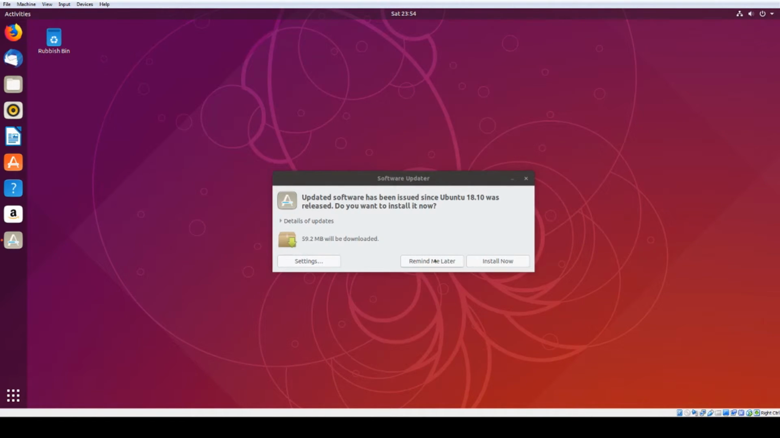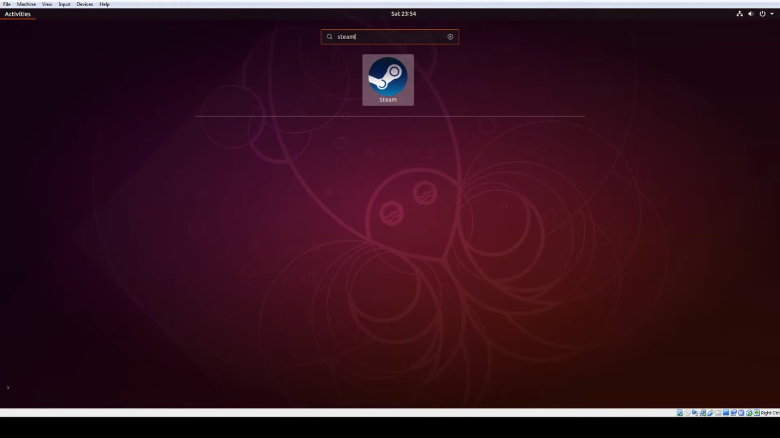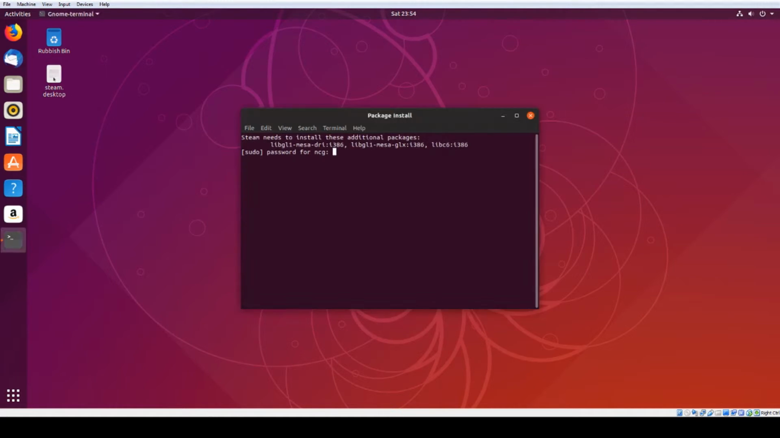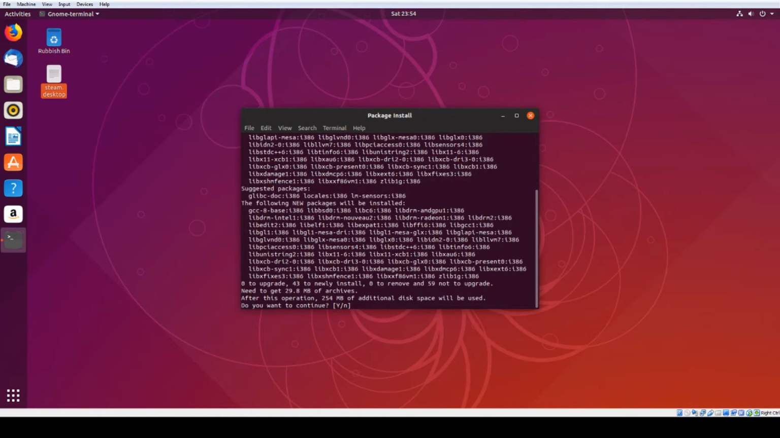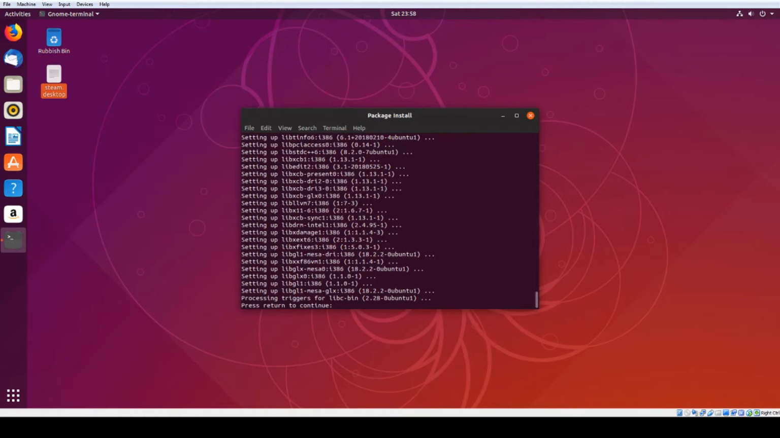We'll remind later for these system updates, they're not important right now. We go into our applications, we search for Steam, click Steam Applications as those dots down in the bottom left in case you missed that. And now it'll ask to install these packages for Steam. You'll need to prompt your password again, and it will do a lot of stuff through that terminal window. We are gonna skip a lot of that. Just say yes when it asks, and it'll chug all the way through.